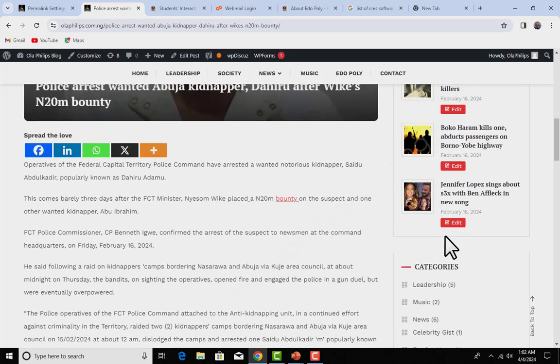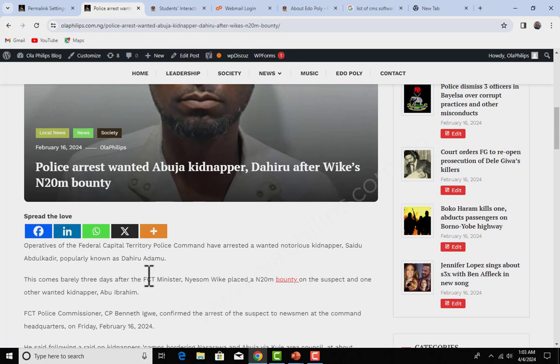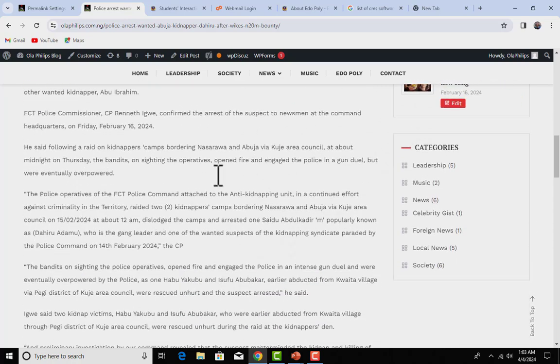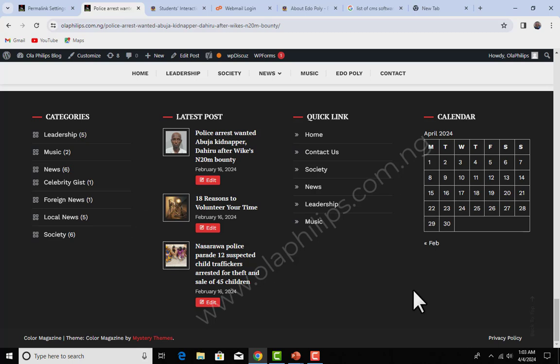Now if you don't understand this deeply now, by the time we move further in this course, we are going to be using this widget, so that we understand it better. So we have widget and we have the main content here. Now if you go down, we will see the footer part of the website.